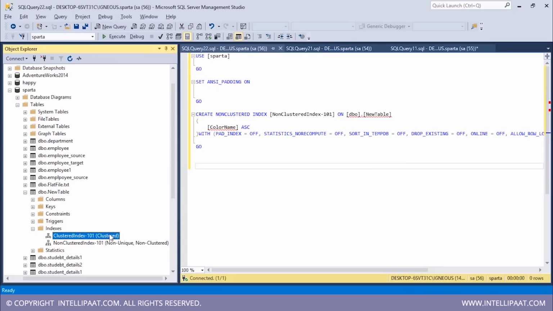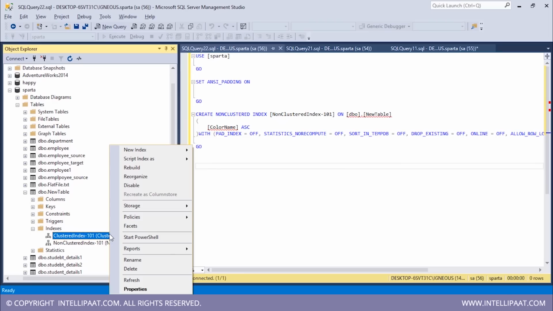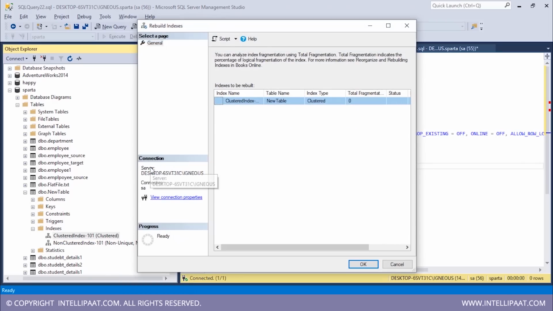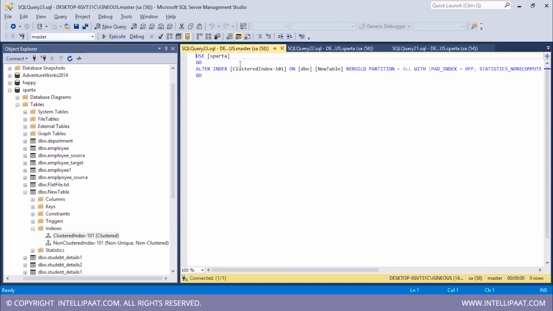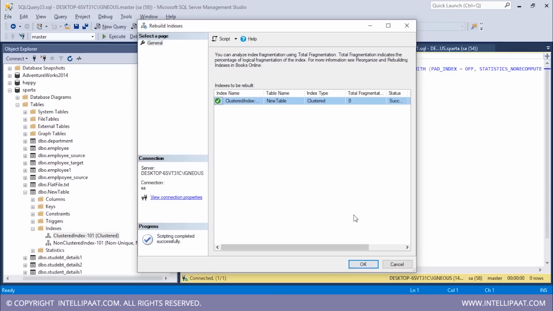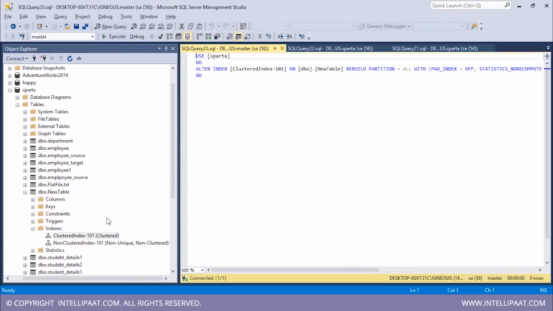So I will take this clustered index and I want to rebuild this clustered index. So if I want to do that, I will right click on this and I have this option to rebuild. I'll click on this. Now all I have to do is click on OK. And again, if I need the TSQL code for this, all I have to do is click on script. And this is the TSQL code to rebuild this clustered index 101. So I will go ahead, click on OK, and I have successfully rebuilt this clustered index.